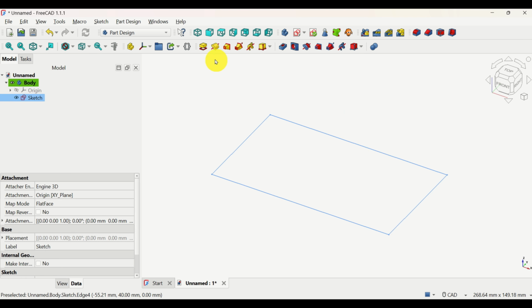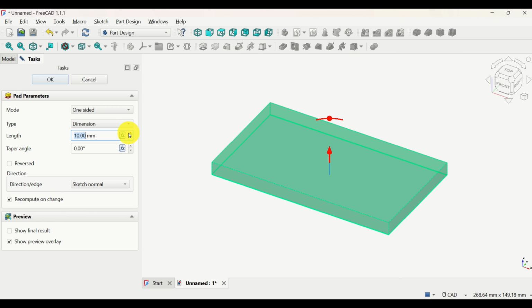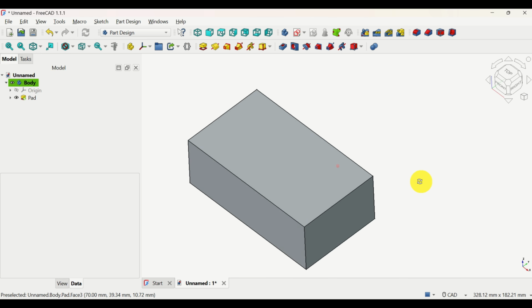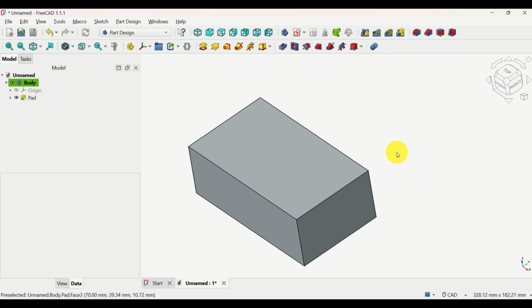To extrude this part, click here and set the extrusion length to, for example, 50 and click on OK. And now we have our first part, and we can construct the first datum plane.